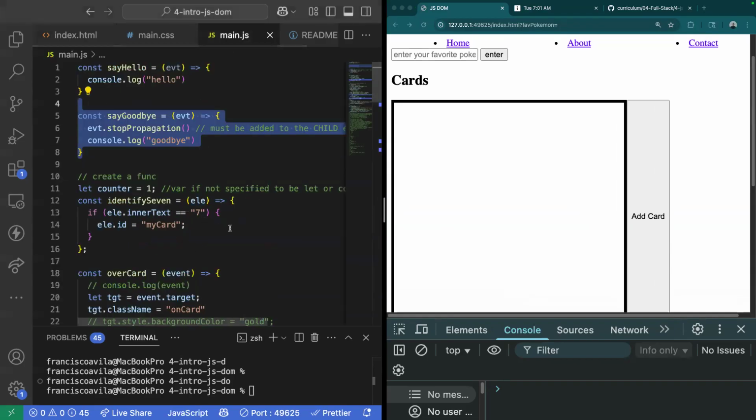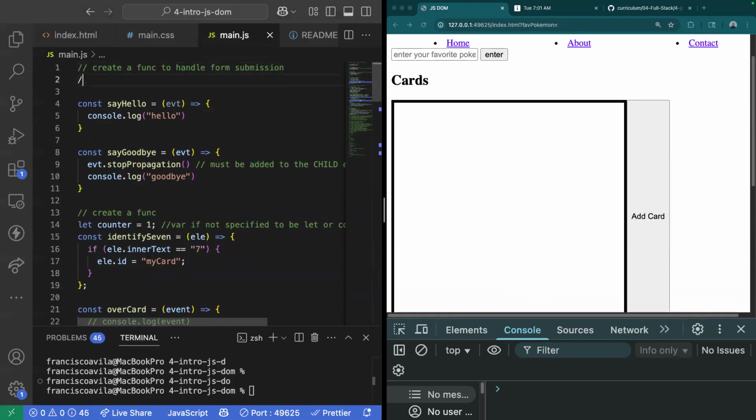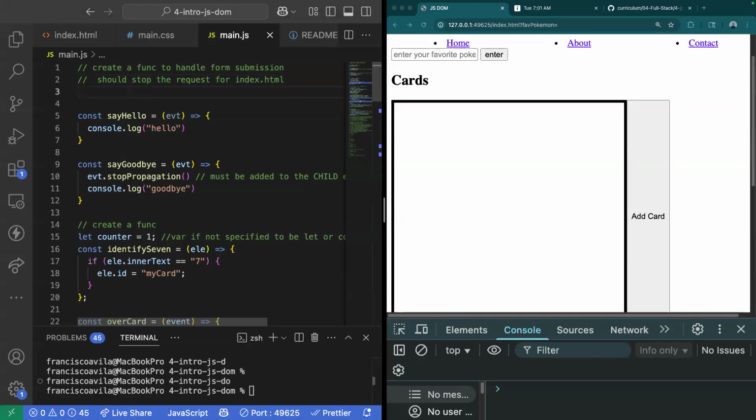Well, let's create a function that will handle this information. So create a function to handle form submission. This function should stop the request for index.html. All right, and then we'll add more into it as we move forward.